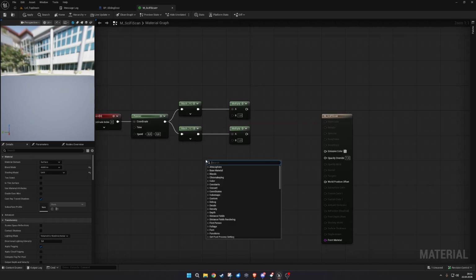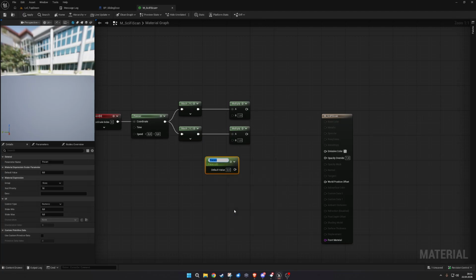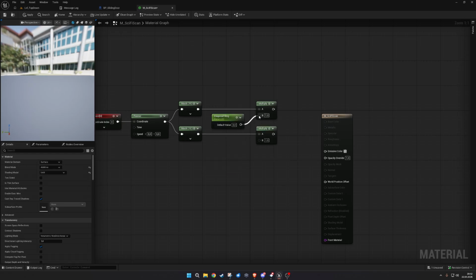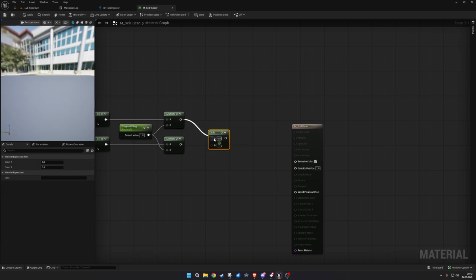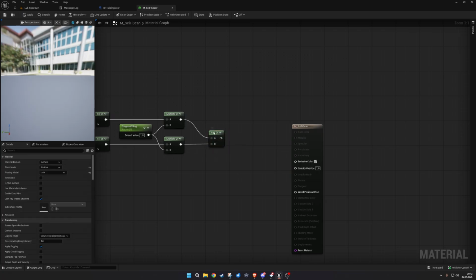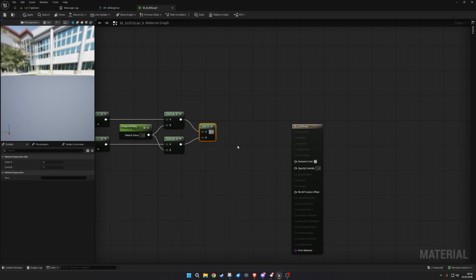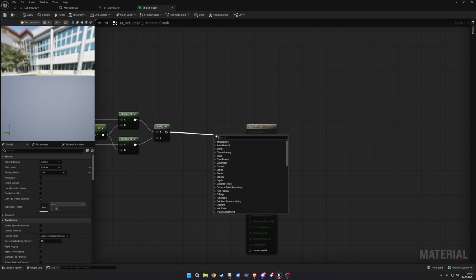We will multiply this with a scalar parameter. We'll call this one the diagonal tiling. This one will go into this B and into this B. The default value can be 1. We got this, and then we have to add them together. So the A, then the B. And in there we have to multiply it again.